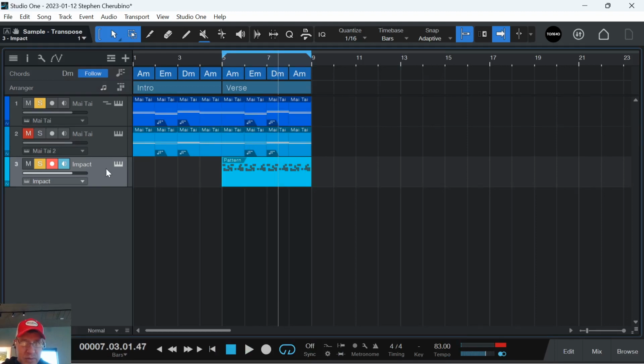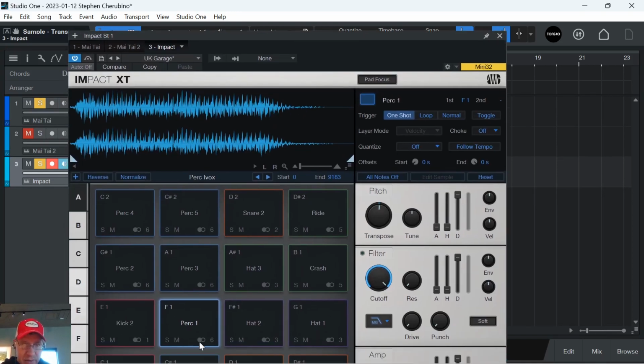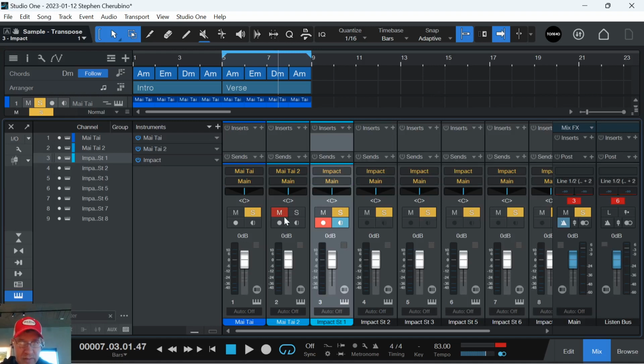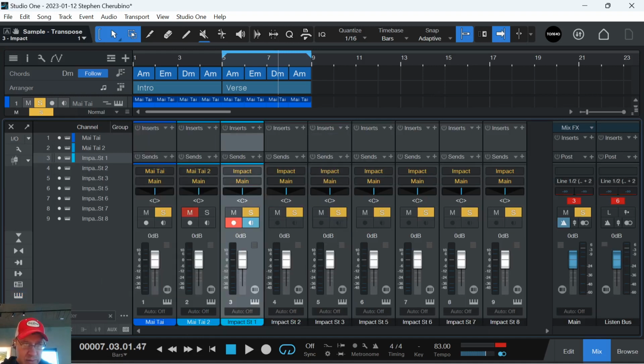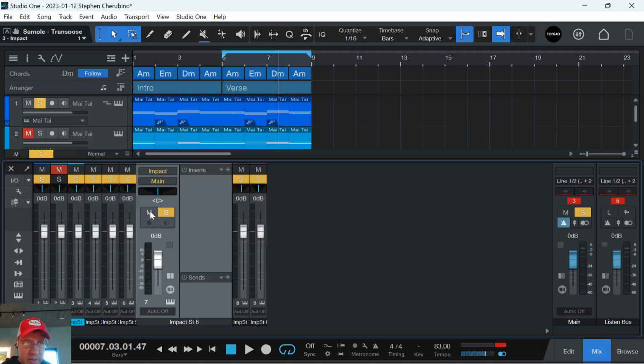And since we're in there, let's go back to impact. Let's look at percussion. Okay, that one's coming through mixer channel 6. So let's add some effects to mixer channel 6. So let's open the mixer. Let's do our little shrink. And we go to mixer channel 6. There's 6. All right, let's open that baby up.